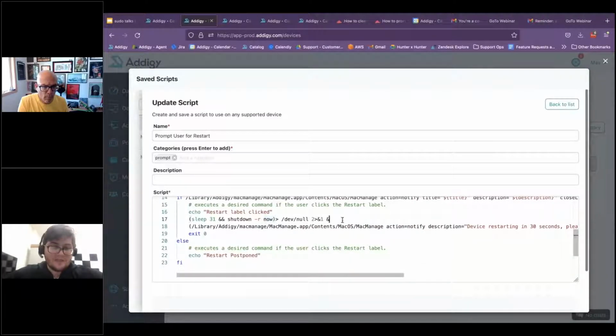If you're familiar with scripting, this may look odd, but this is just something to add to your scripts to make sure that the exit code is 0. In the case when you shut down a device using the Addigy environment, it may return an exit code of 1, which is not desirable, even though it did successfully shut down the device.